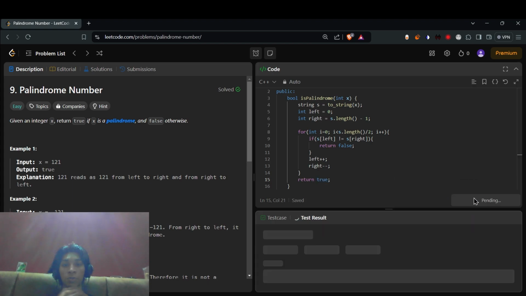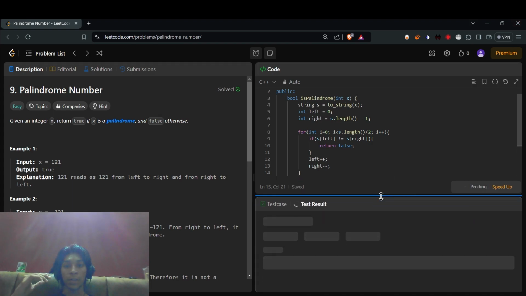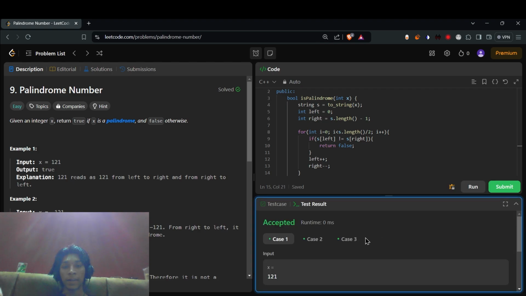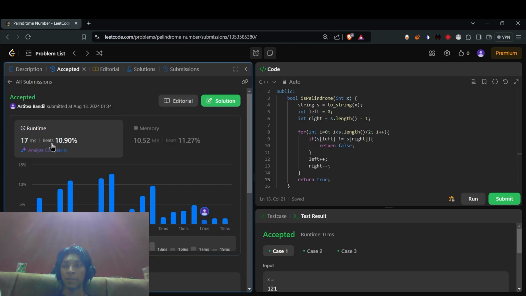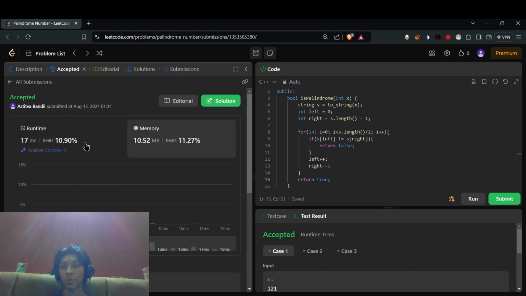So if we run this code, we'll find out that we have no errors and every case is running. And if we submit it, this solution is also pretty well versed, beats 10% of the people out there, because everyone is a master coder, and memory also 11% of people, very great.